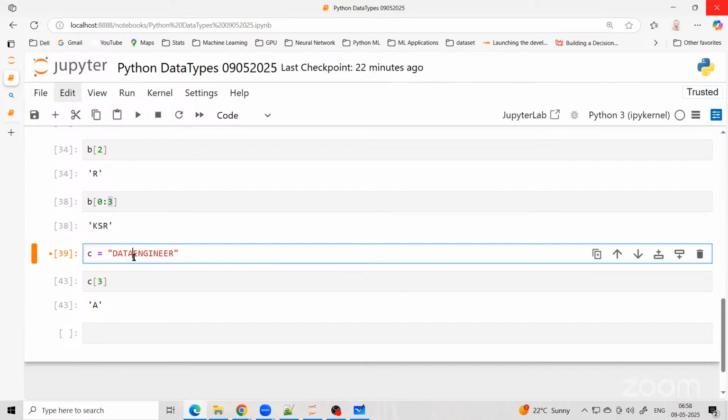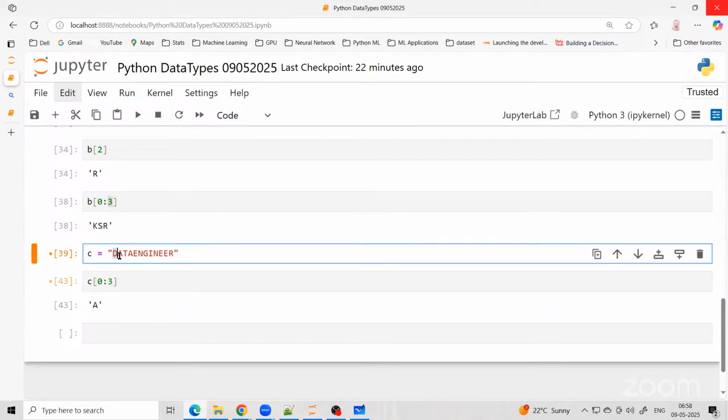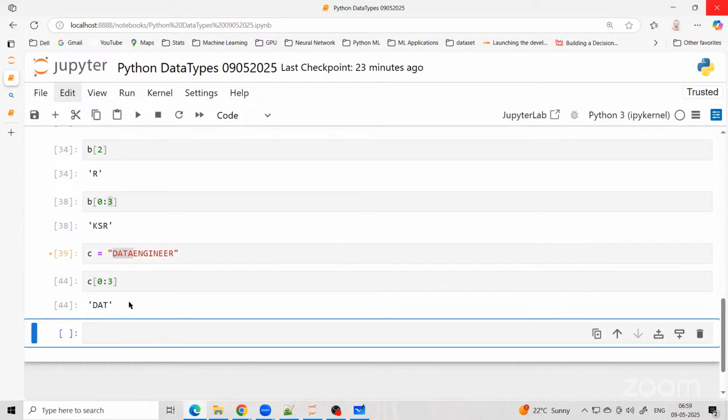Why? Because indexing always starts with 0. If you clearly observe, the index given for the last A is 3. So it should be 0 to 3. Logically speaking, this is what it is. But the end position will not be considered. That 3 will not be considered. And if you see, the result gives you data with the A missing.